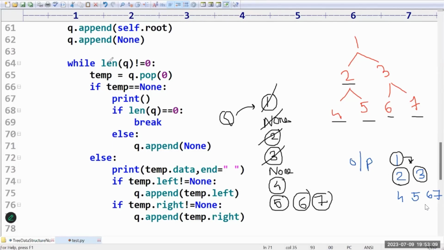Next, we are checking. In the while loop, temp is pop of 0, which becomes none. Is temp equal to none? Yes. Now print ln. The control will go to the next line because the next level got printed. Then we are checking: is the length of the queue 0? No, sir. Then try to append none, which indicates that after 7, there are no more nodes in the level. So the else part is going to be executed. This if condition we just finished.